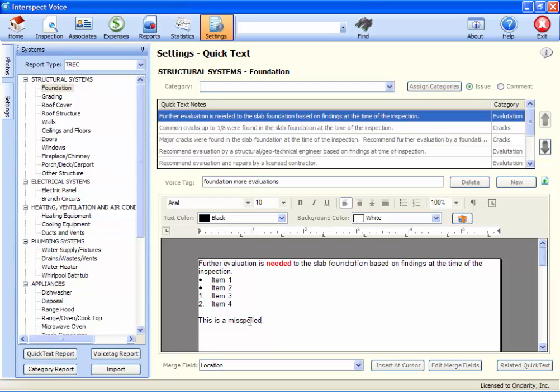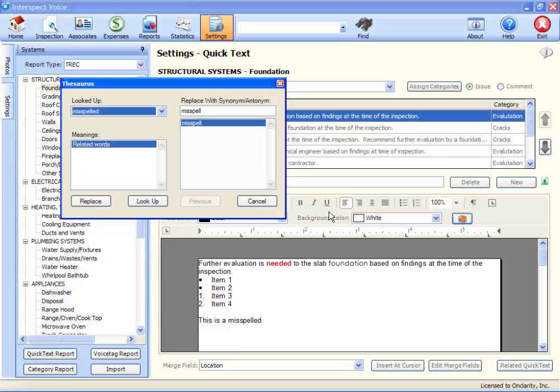Interspec Voice also includes a built-in thesaurus. To use the thesaurus, select the word and click on the thesaurus button on the toolbar. The thesaurus pop-up will provide meanings as well as synonyms and antonyms to replace the selected word.